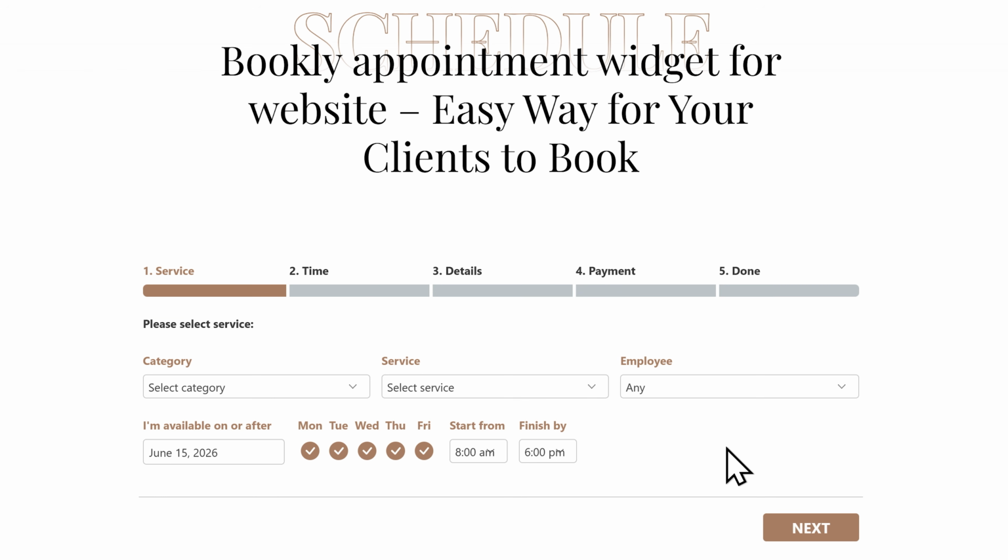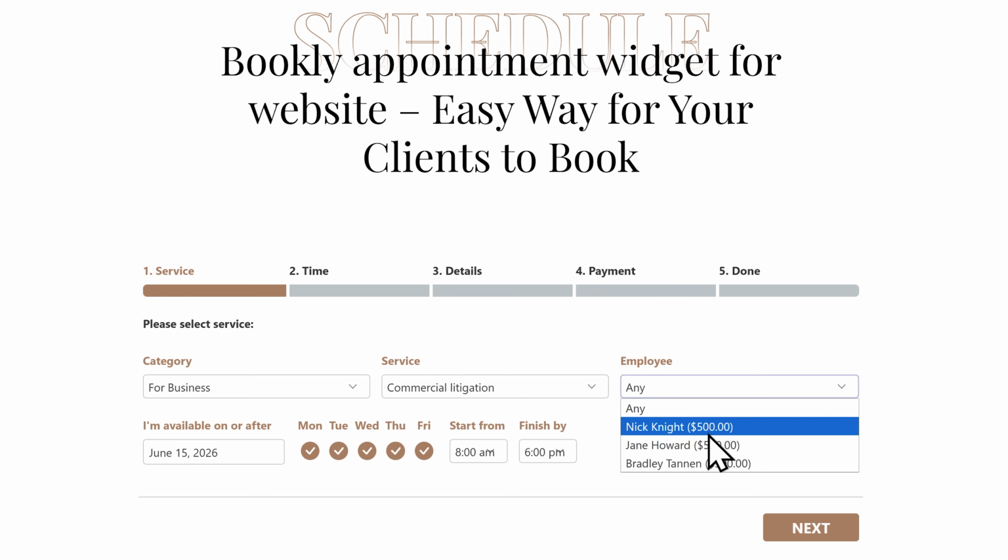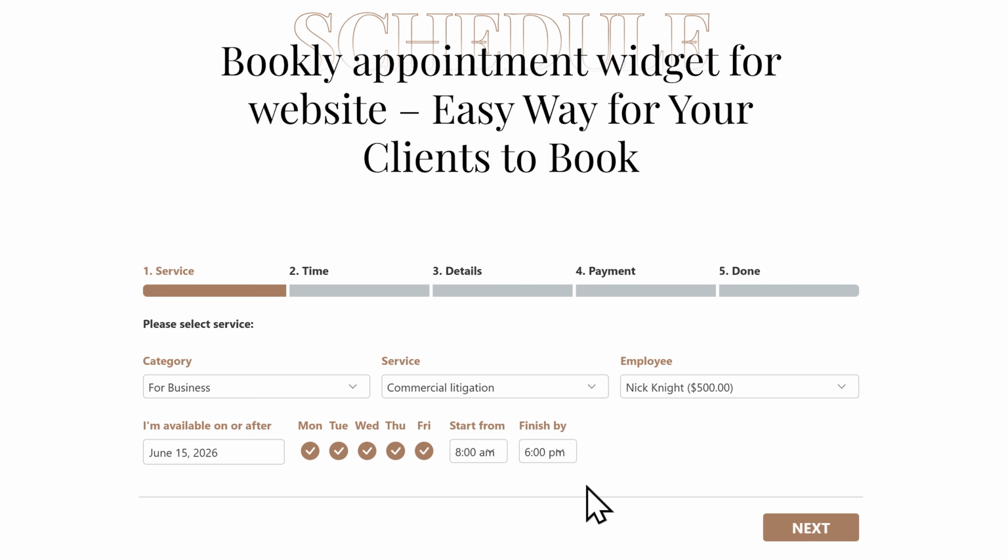The only one that's a bit of a letdown is Bookly. As you can see, the interface looks a bit dated for 2026. That looks more like a 2014 type of website. And also, I'm sorry to say, but too many steps here. You know, you need to select the category, and then this, and then the employee. And also here underneath, I'm not too sure what this is for, but I'm available on or after. So let's untick a few here and let's click next.